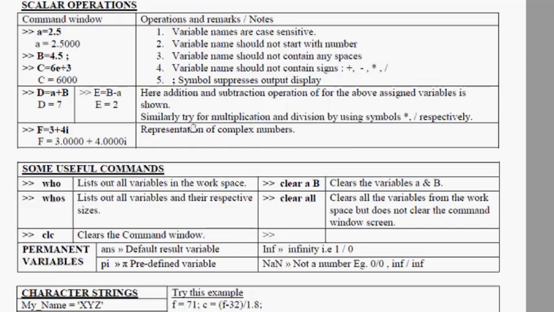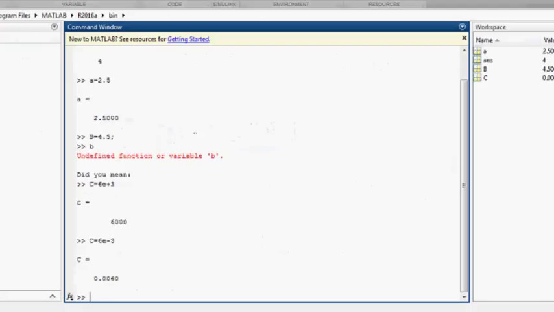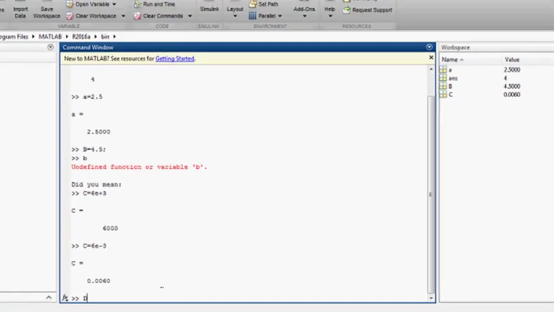Now if you are trying to divide A by B, I wanted to show this. Say I am dividing, say X equals A divided by B.